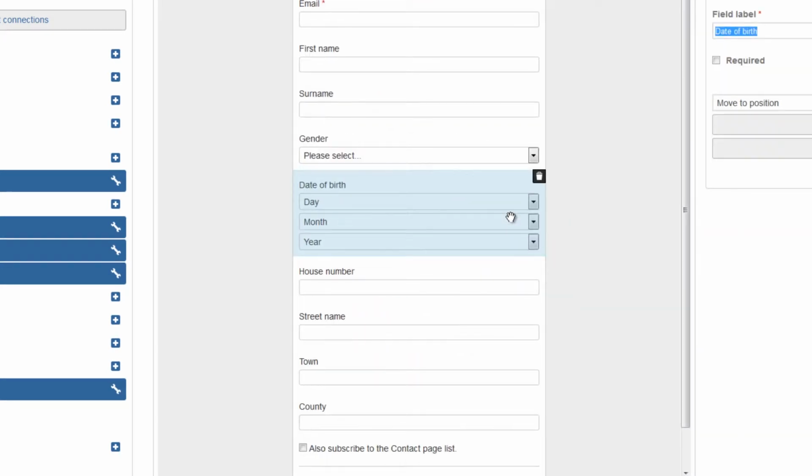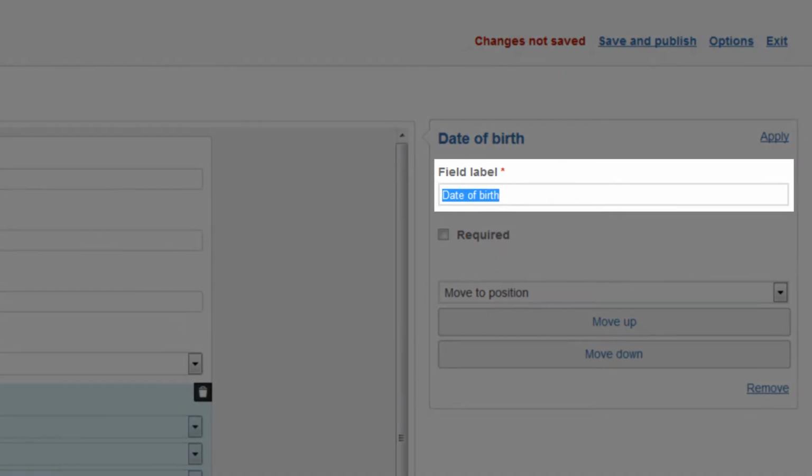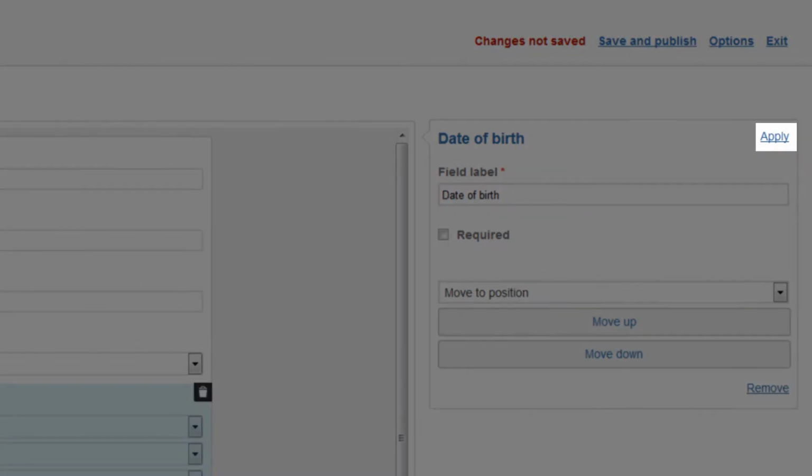If you click on one of the fields, you can edit the labeling, add in some placeholder text, and decide whether it is a required field or not. If you make a change, remember to click the Apply link here.